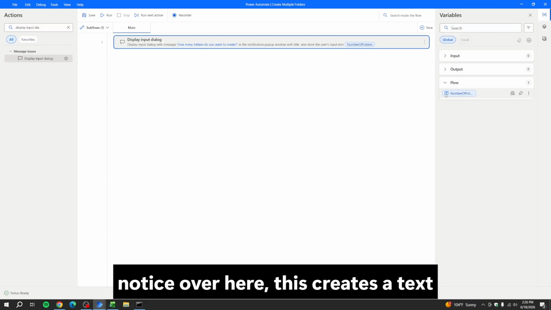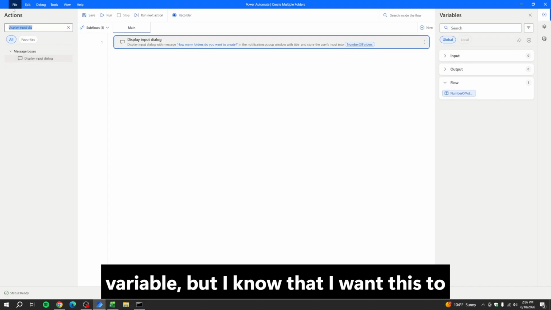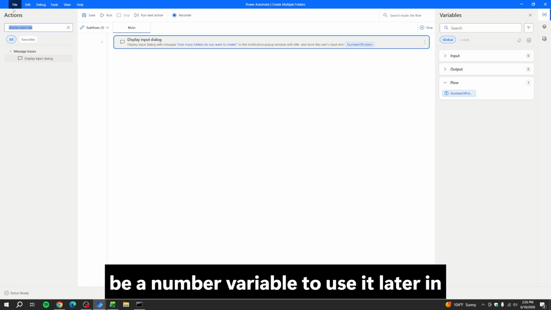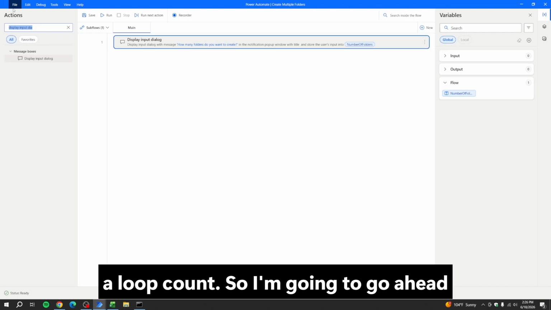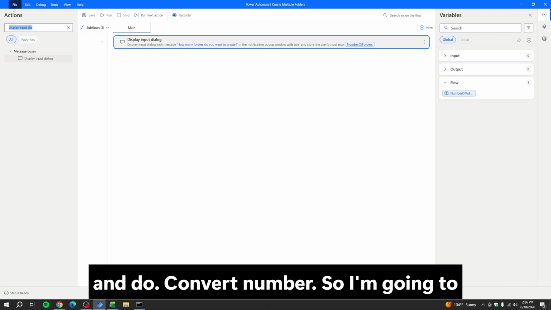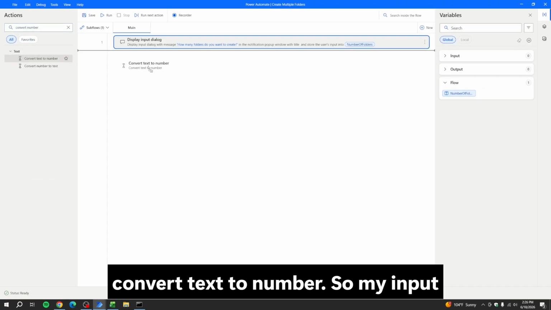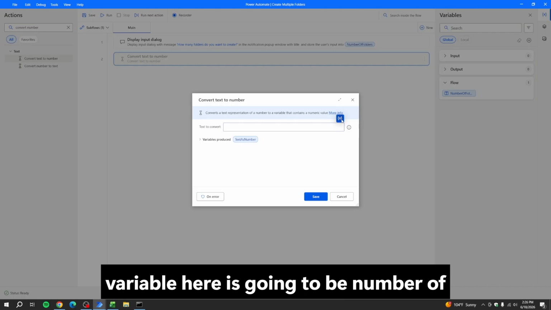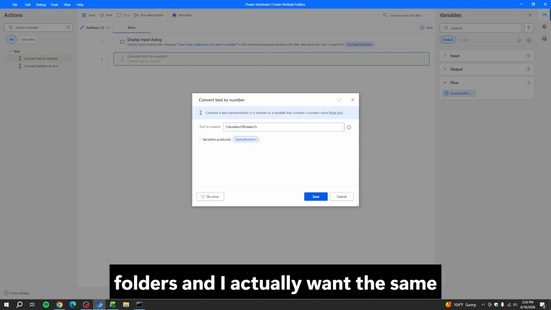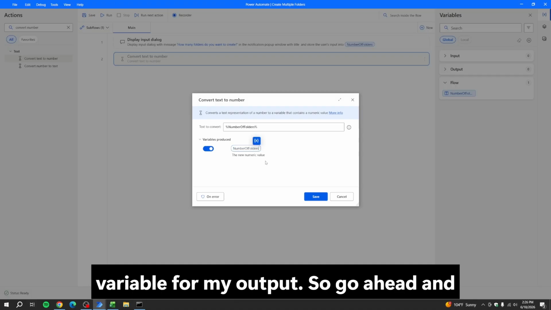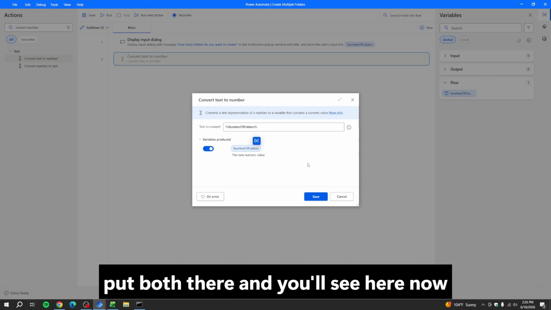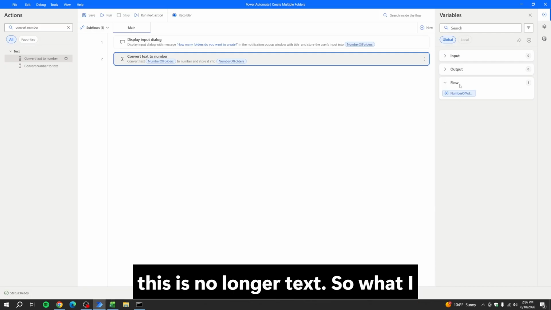So you'll notice over here, this creates a text variable, but I know that I want this to be a number variable to use it later in a loop count. So I'm going to go ahead and do convert number. I'm going to convert text to number. My input variable here is going to be number of folders, and I actually want the same variable for my output. So go ahead and put both there, and you'll see here now this is no longer text.